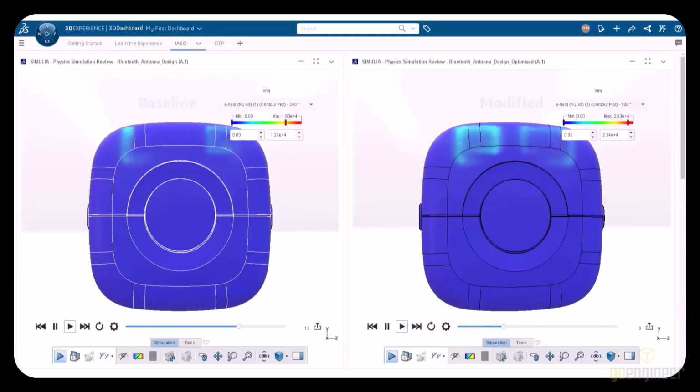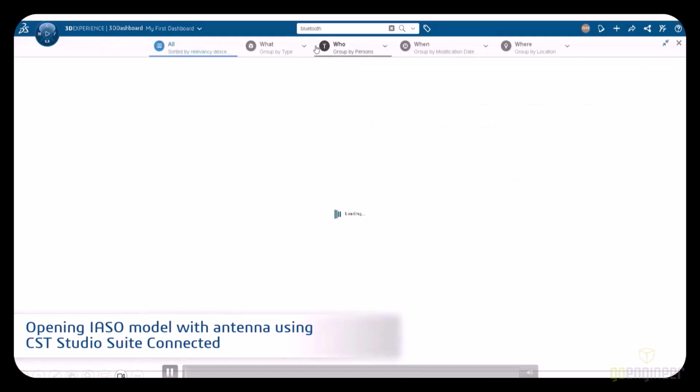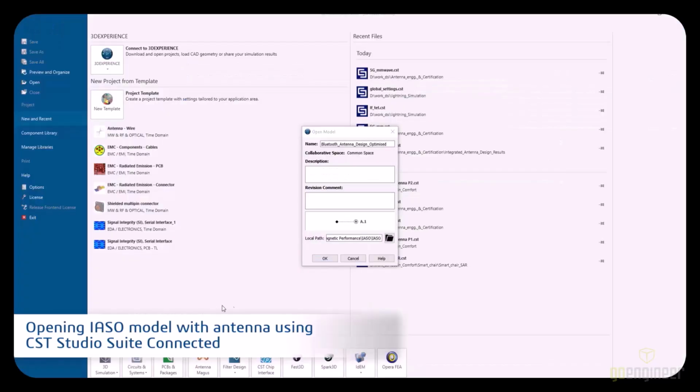And that wraps up the antenna design and optimization part of the workflow that I wanted to show you today. But there's one more thing to look at, and it's how to optimize this design with human exposure in mind. We need a drug delivery device that is not only smart, but also safe. We need to ensure that the radiation from the antenna within the device is under the limits specified by FCC for the safety of the patient wearing the device.